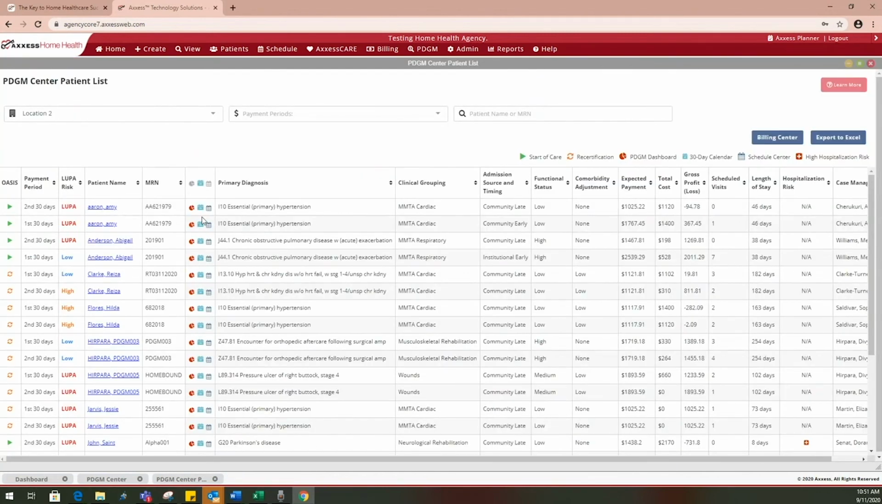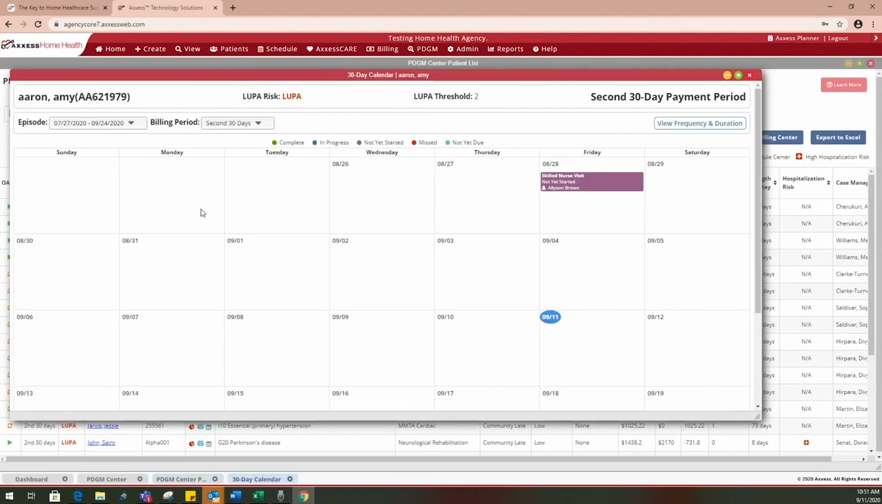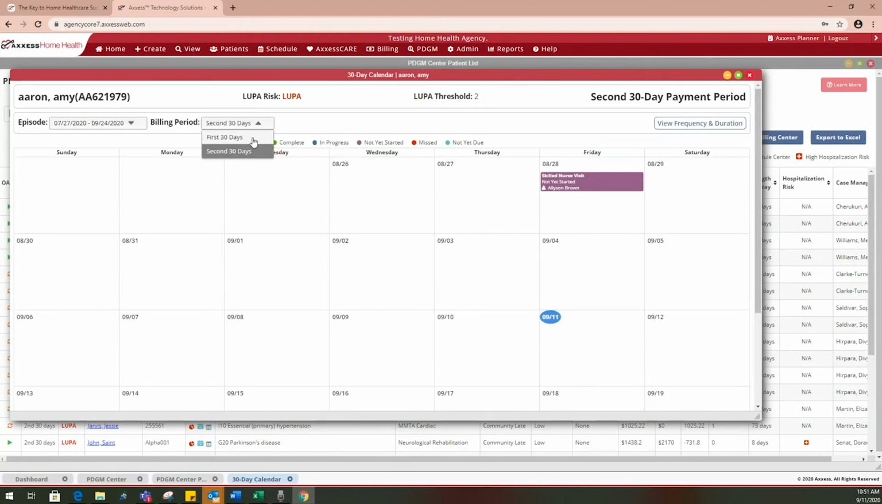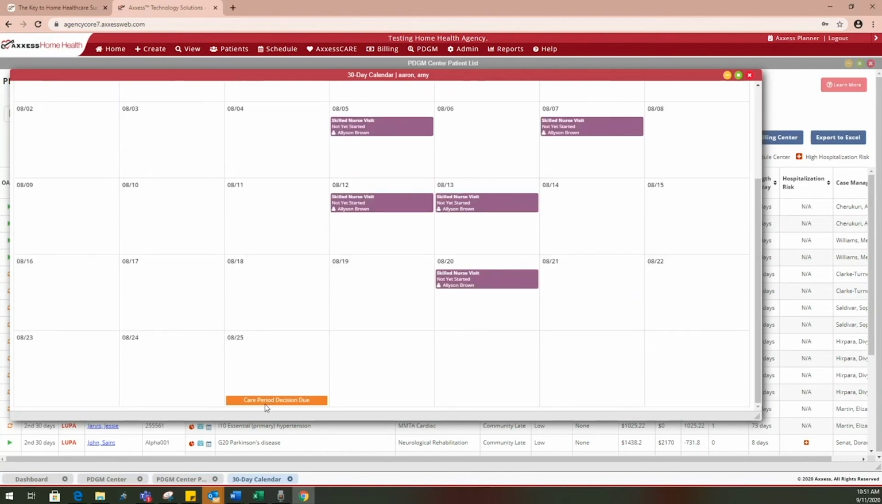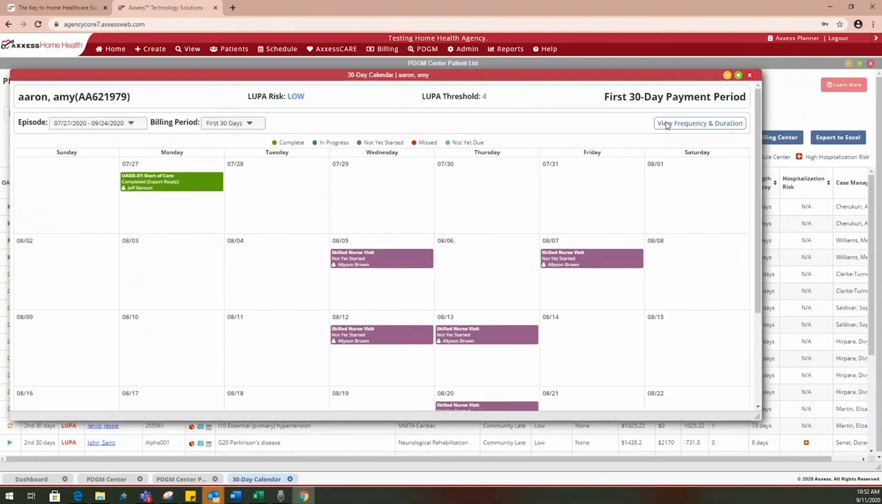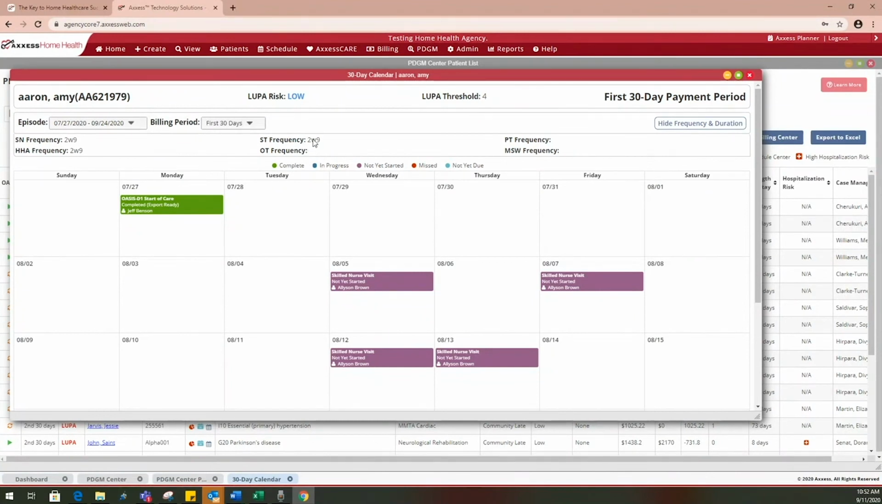Going back to the dashboard, the next icon here is their 30-day calendar. You can choose between your first and second 30-day calendar here. You have a key. You can hover above these for that clinician's phone number to easily be able to access that and call them and say, hey, I need your visits done. It's going to highlight with the blue circle the current date. And you can see when the end of episode is, or if you're in your first 30 days, you can see the care period decision is due. If you click view frequency and duration, any orders for frequency would be listed here at the top.